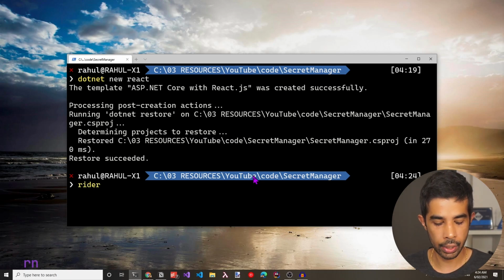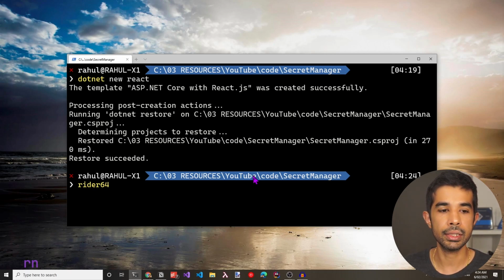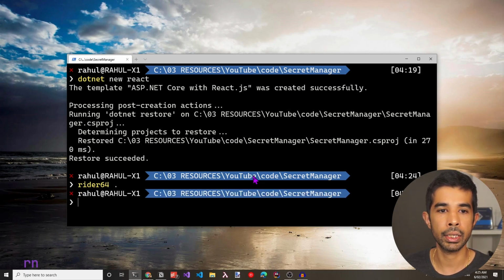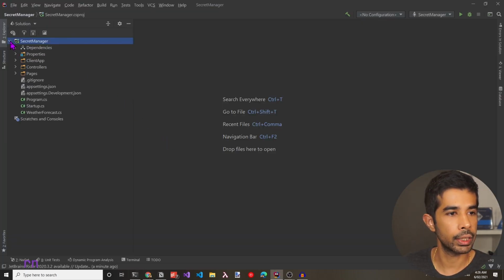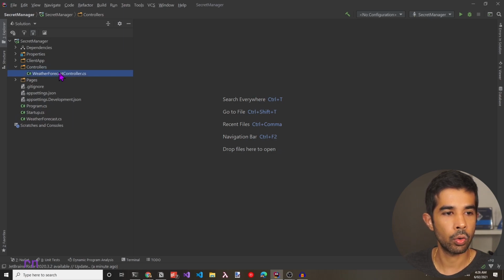So I'll use Rider for this example. I'll use Rider64 and dot to open the project in the current folder. I have the solution opened up. So let's navigate to the Solution Explorer and we can see the application in here. We have the startup.cs, the program.cs, and a default controller. Let's open up the weather forecast controller.